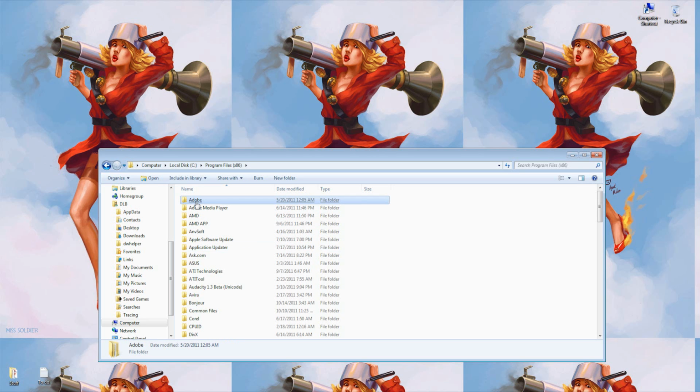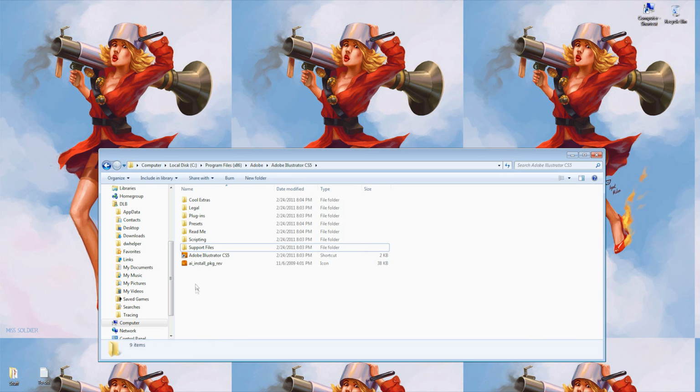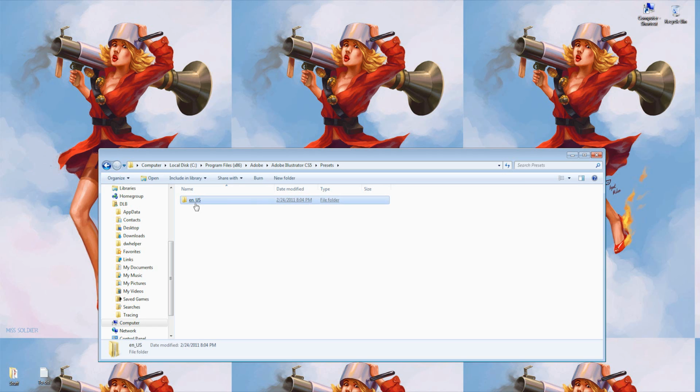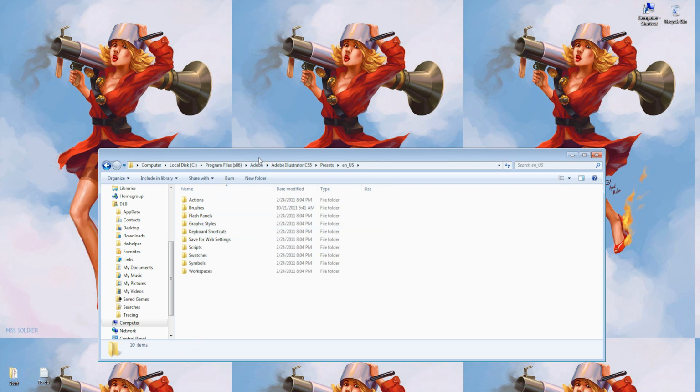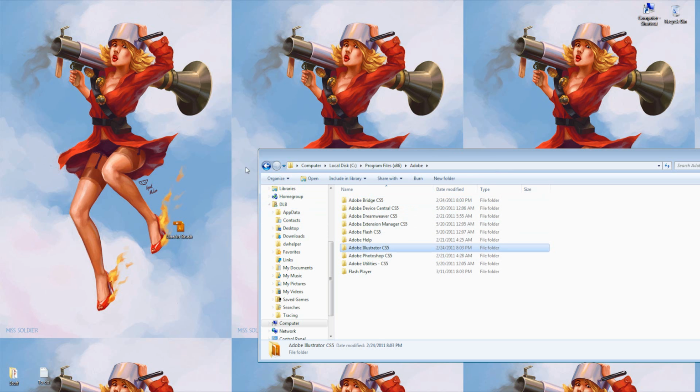Open up Adobe right here, the Adobe folder. Now go to Adobe Illustrator right here. Next, go to Presets. Then open this folder right here and drag the brush right here, the brush file, into the, where is it? Oh wait, nope. Go to Brushes, sorry there. Let me walk you through this again. Let me go out one more time.